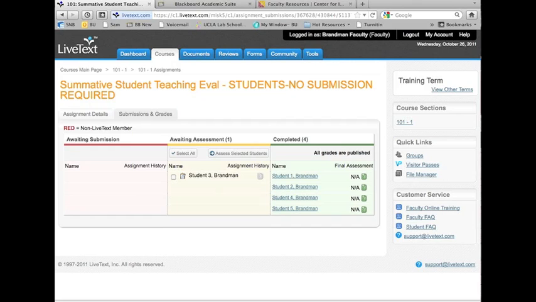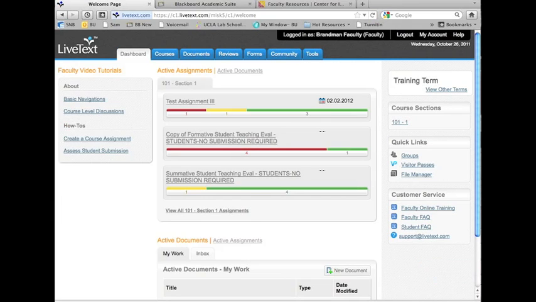Hang on, though. What happens if this student, who I haven't completed their summative of, if they don't finish their student teaching until the next term? What shows up on your dashboard are only quote-unquote active assignments. What does that mean? It means that current term. So if this student's student teaching bleeds over from fall 1 into fall 2, they won't show up on my dashboard. But it's okay. There's a very, very easy way to access it.